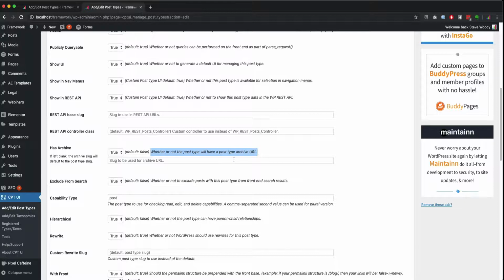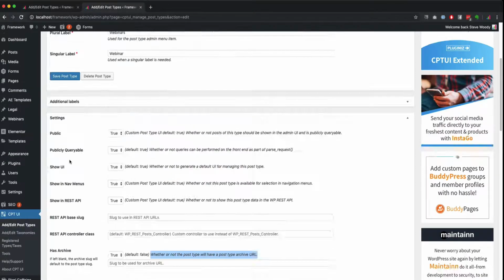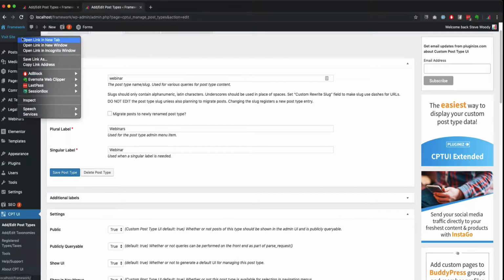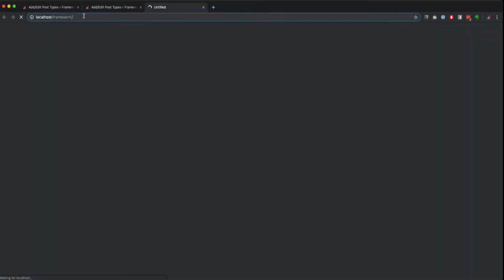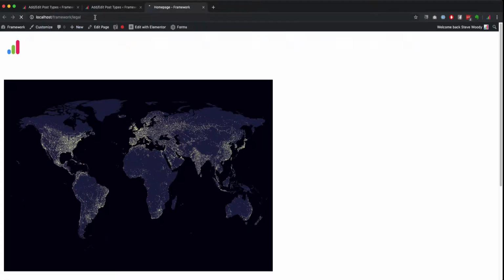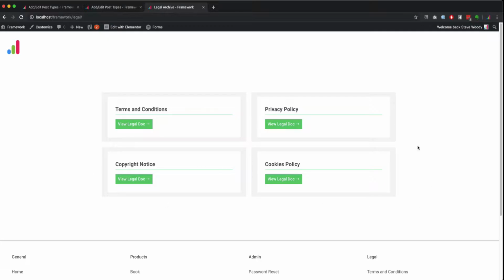Whether it has an archive means, does it have a slug? Remember that we created the slug webinar? So am I going to be able to search /webinar? I'll give you an example now. I can actually go to the front end of my website and go to /legal, because if you remember, we created the legal pages. This is going to take me to the legal archive.